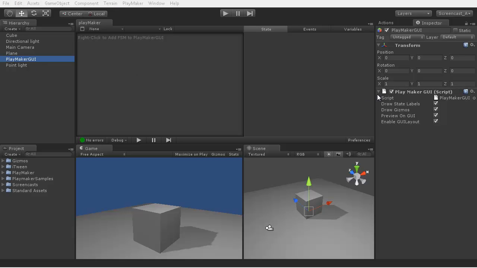Playmaker GUI has some options that you can play with. For example, drawing the state labels, drawing Playmaker gizmos, previewing GUI actions live in the game view, even when you're not running the game, and enabling or disabling the GUI layout.